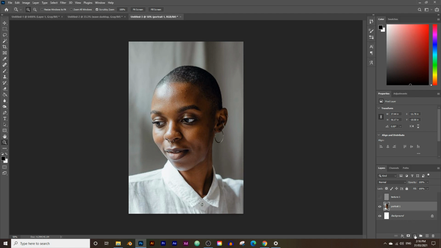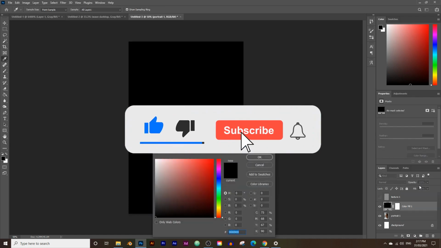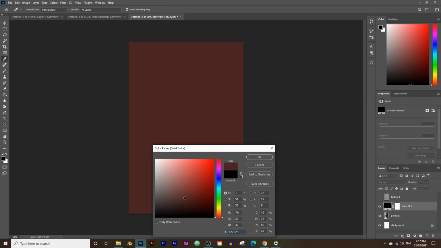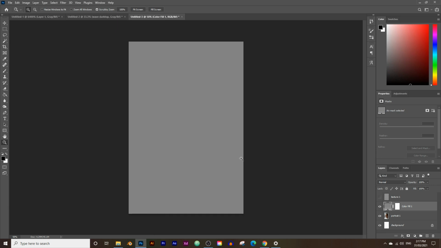And let's choose this little icon right here. It's a little half circle icon. So click on that and choose solid color. That just creates a new layer with a solid color right at the top. You can choose any color you want, but I'm just going to choose a gray color. It doesn't have to be too dark or too light, just about in the middle.